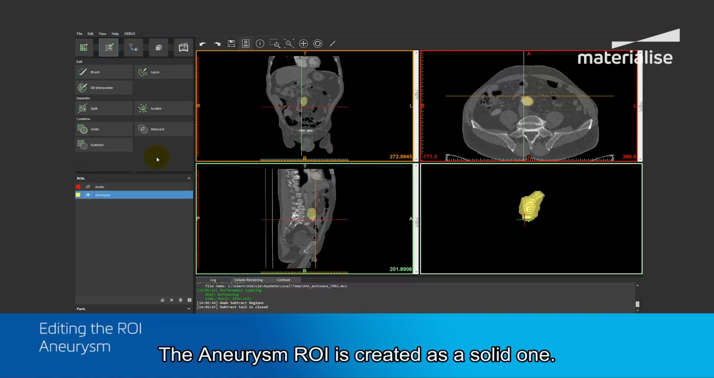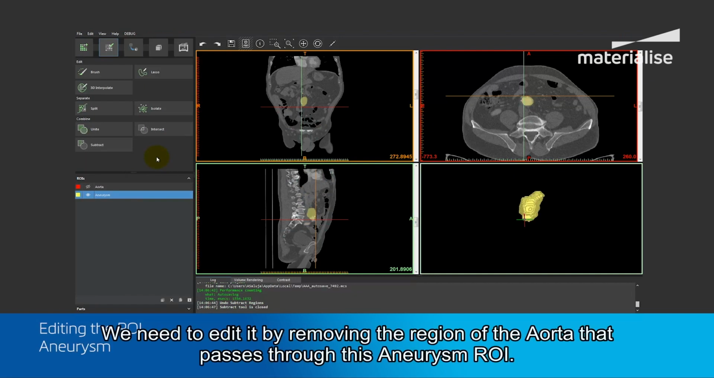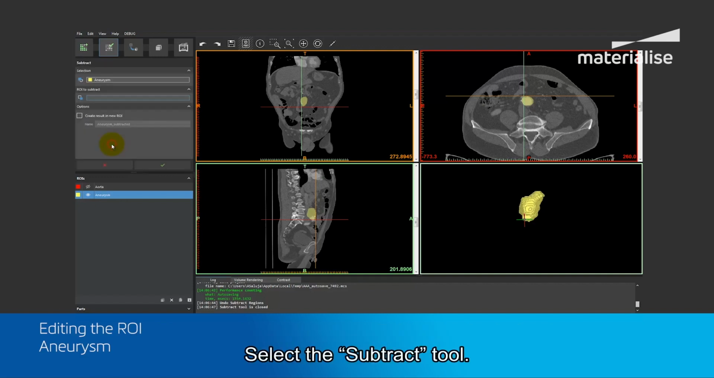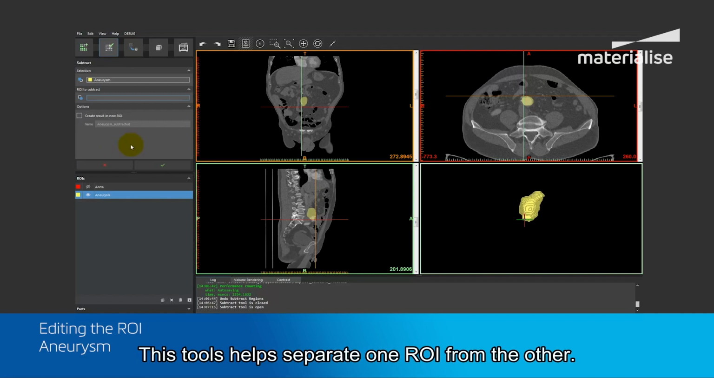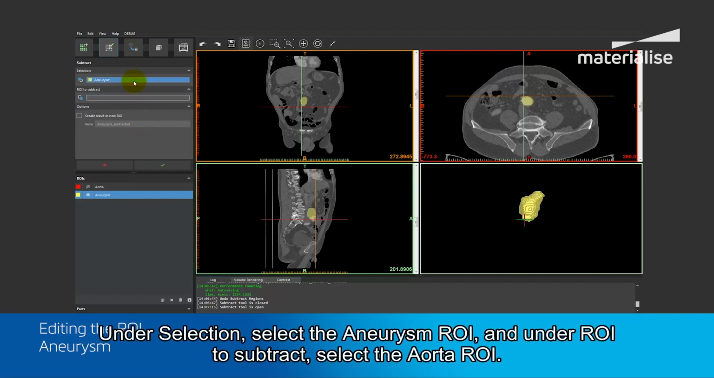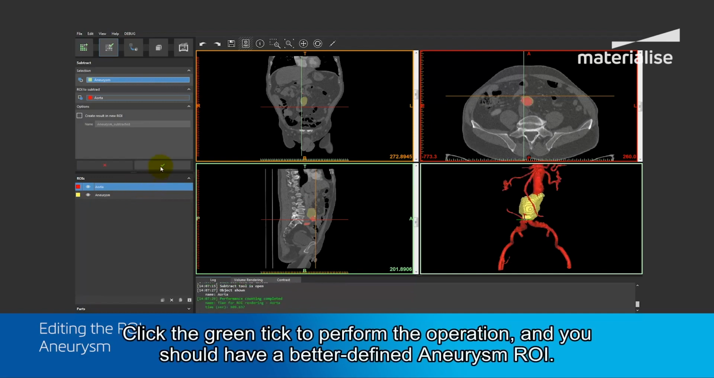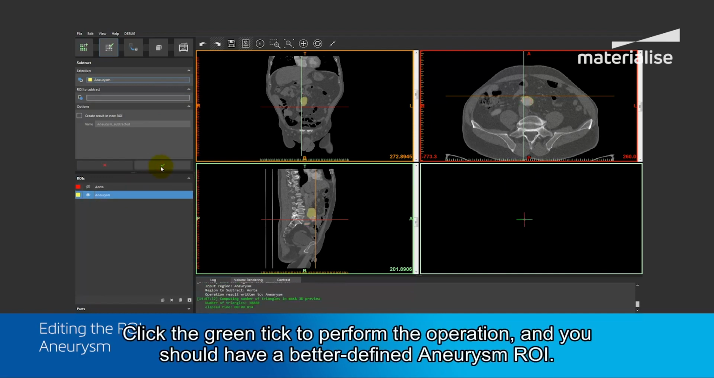The aneurysm ROI is created as a solid one. We need to edit it by removing the region of the aorta that passes through this aneurysm ROI. Since we have the aorta ROI already defined, we can simply subtract it from the aneurysm ROI. Select the subtract tool. This tool helps separate one ROI from the other. Under selection, select the aneurysm ROI, and under ROI to subtract, select the aorta ROI. Click the green tick to perform the operation, and you should have a better defined aneurysm ROI.